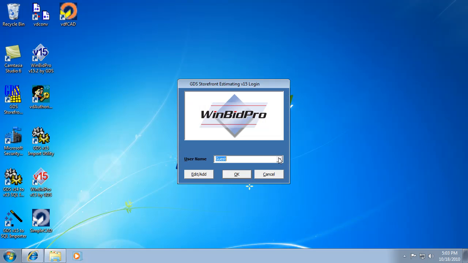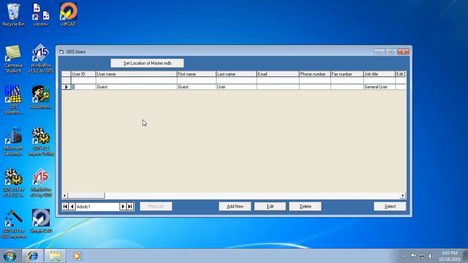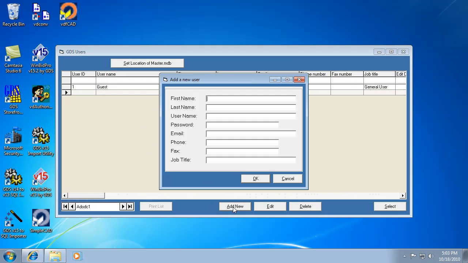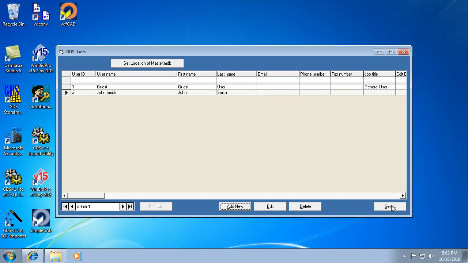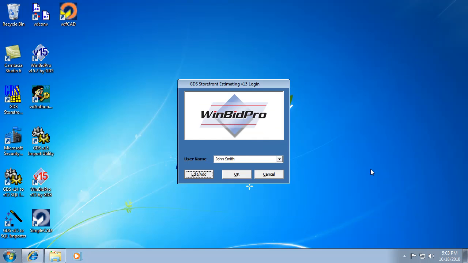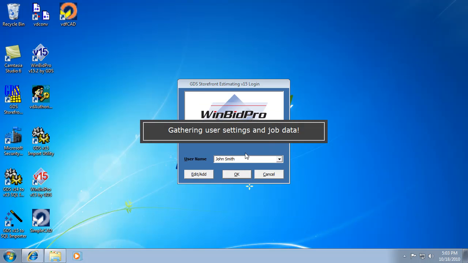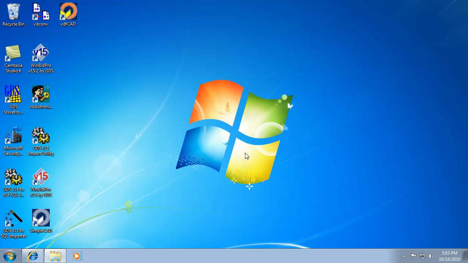So once you do that, when we get into the program, you will see the guest again, and there's no other users there. So this is where you add a new username. So we just click Edit Add, we hit Add New, and your name is really all that's needed right now, since none of this other stuff is really being used at this point, but eventually it will be. So we select that new username, and we go ahead and continue on.